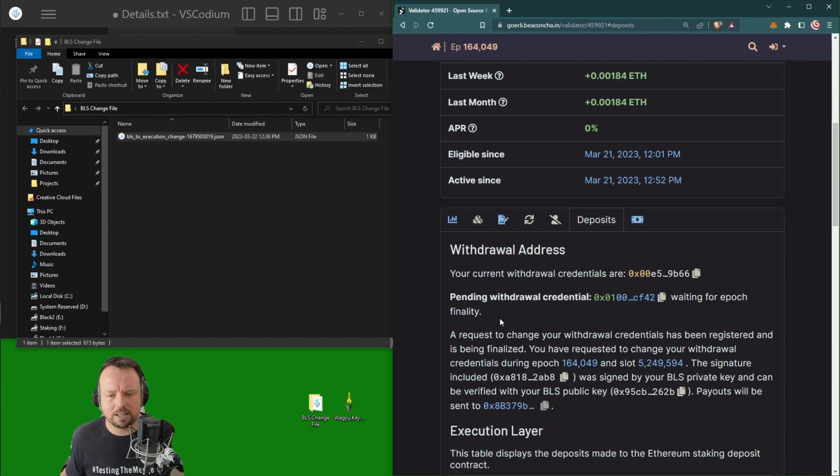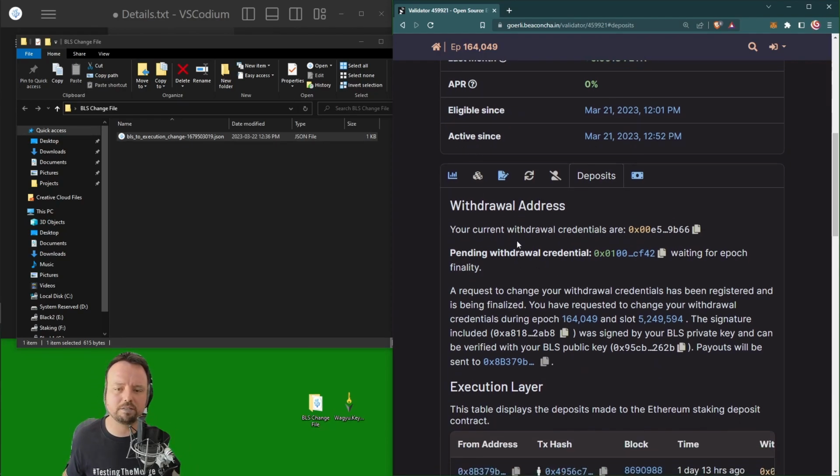I can see here that if I come back to my validator page, the current withdrawal credentials are my old withdrawal credentials, but my pending withdrawal credentials are this new value here. And we're simply waiting for finality to confirm that the change was actually applied. And we have a bunch of other information here telling us when that should be effective. So let's just wait and see what we can show once that is completed.